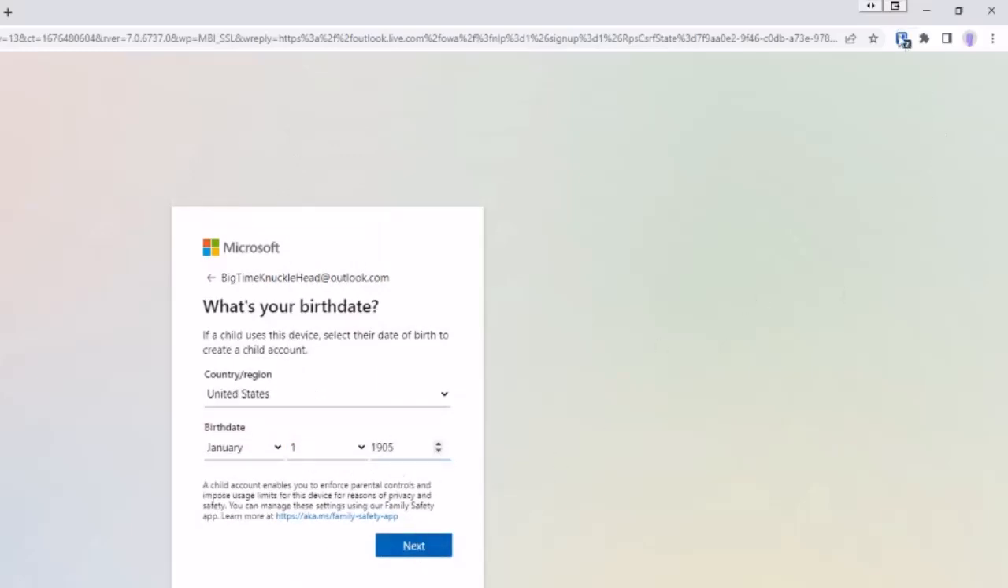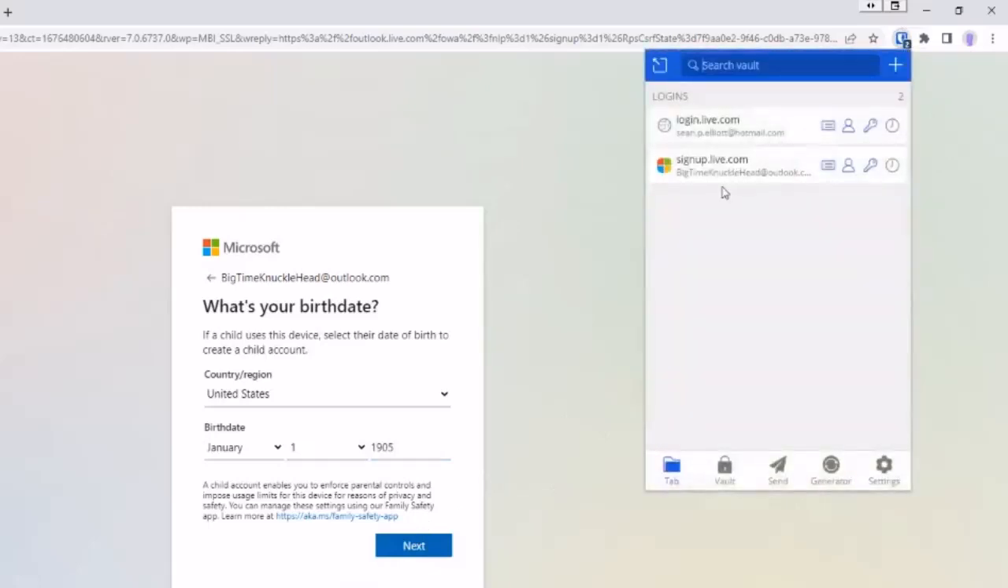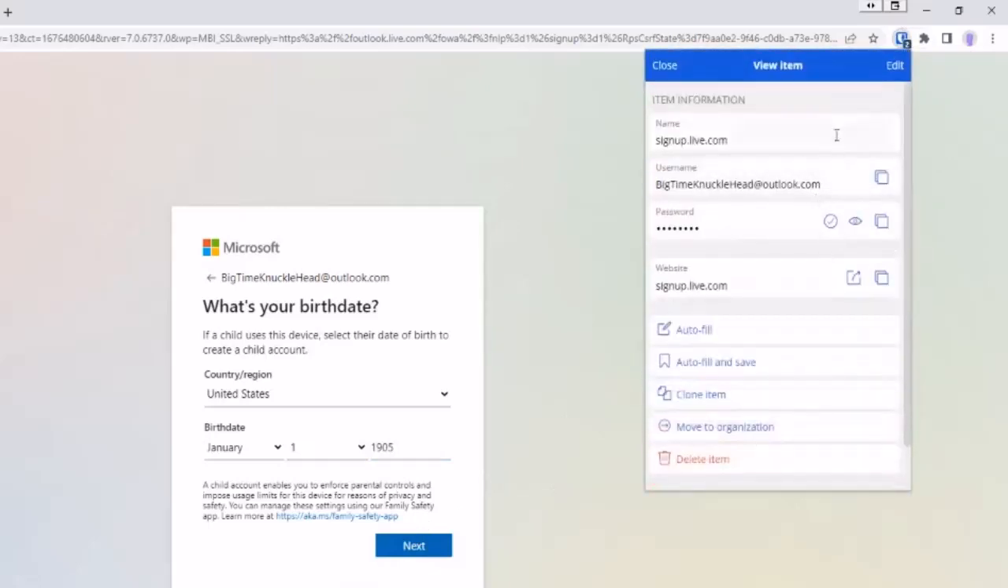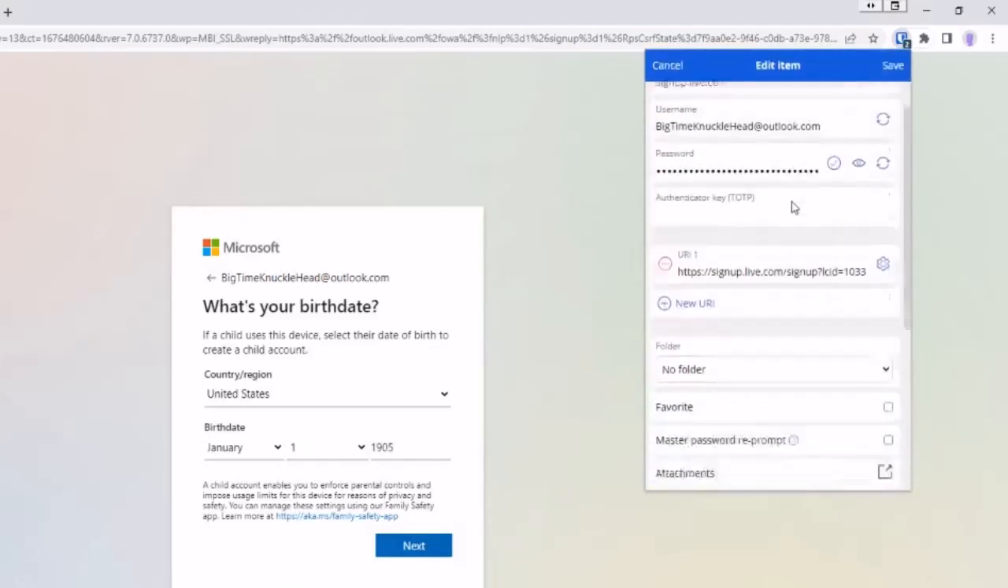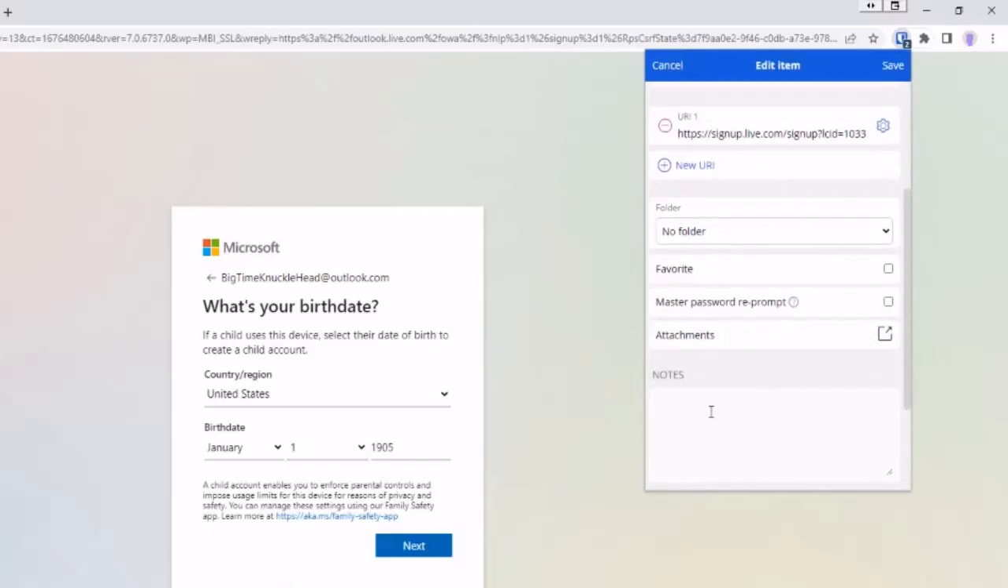All right, so I'm going to go over here to my notes. I'm going to open that up. Okay, so you want to click on the little thing to view it. Now we're going to click on Edit. We're going to scroll down here, and right here are the notes. For my birth date, I put in January 1, 1905. Okay, and I'm going to save.